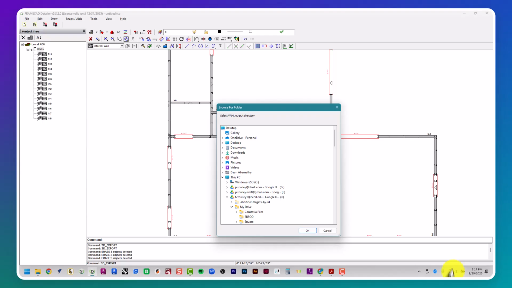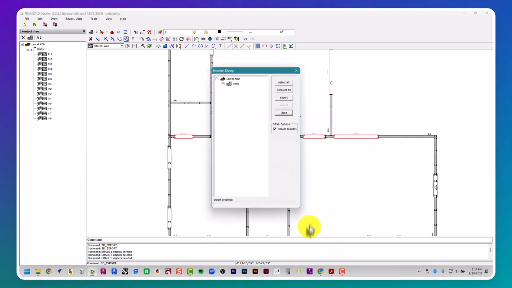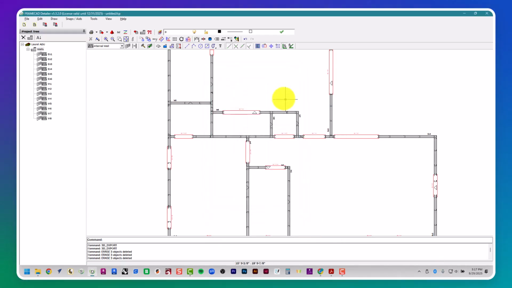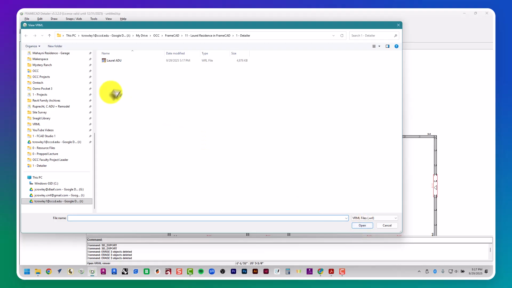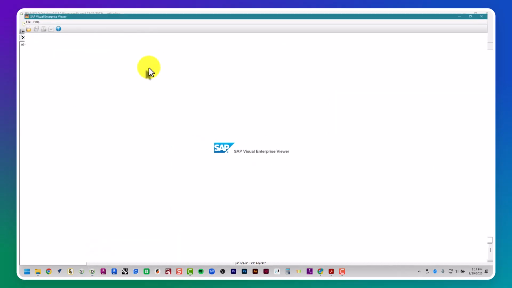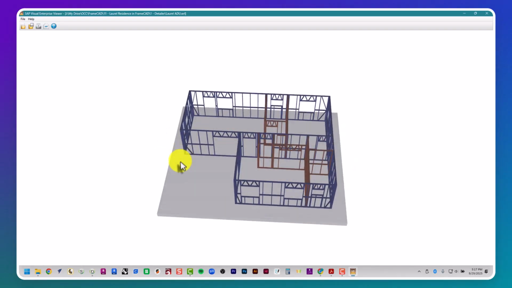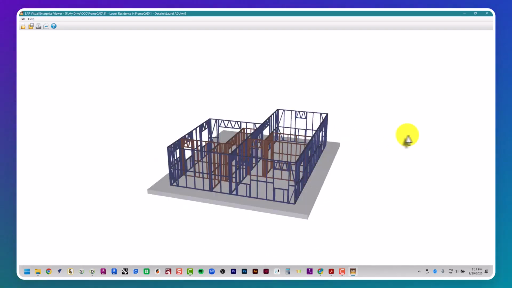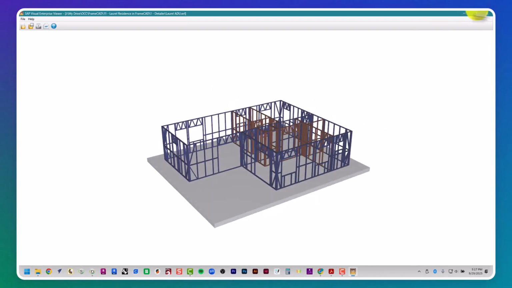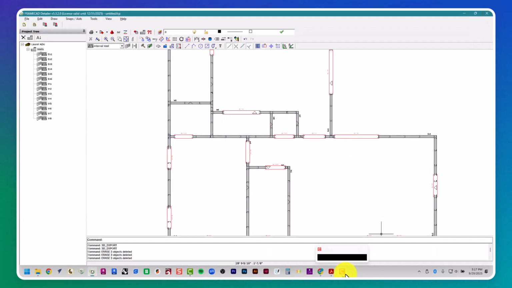So I'm going to export, pick an output directory, click OK, select all, export, click on this little viewer, find your file, and then we'll get a little preview of our 3D walls. Here's all of our walls so far. Now we just need to work on our trusses. So let's go ahead and close that one out.